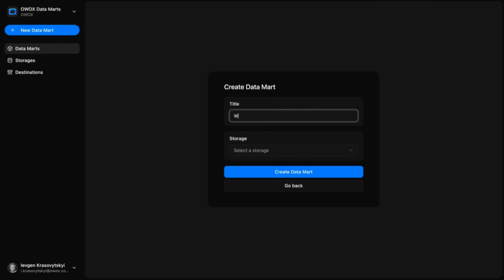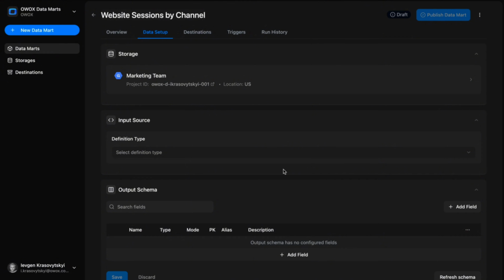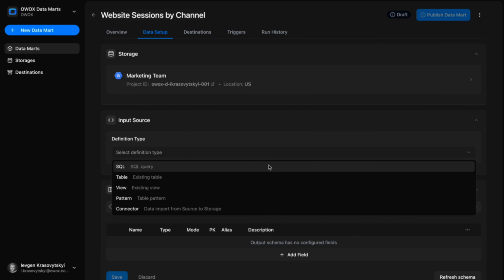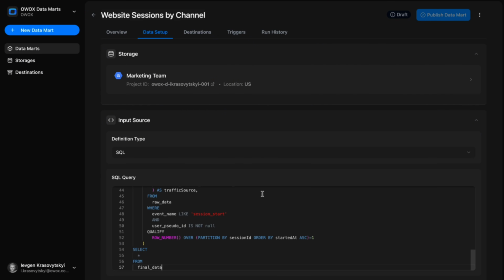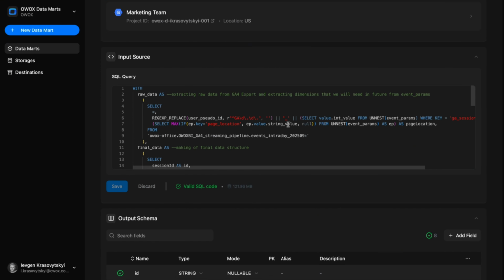Let's create this website sessions by channel data mart. I'll give it a name. Select the storage, my data warehouse. I'll paste here the SQL that I wrote already. I'll wait for it to be validated, yes, and then I'll click Save and Publish data mart.